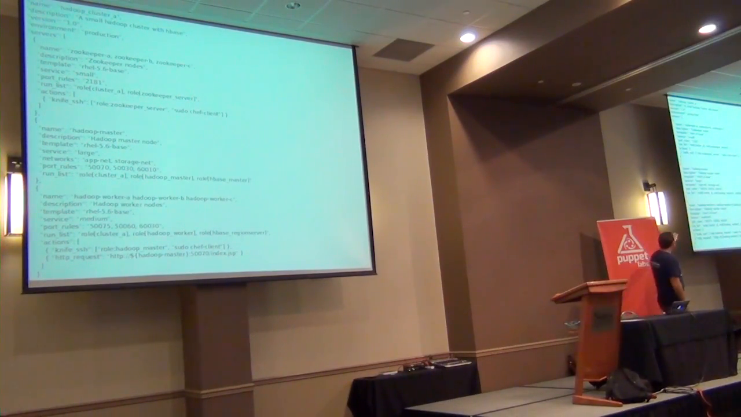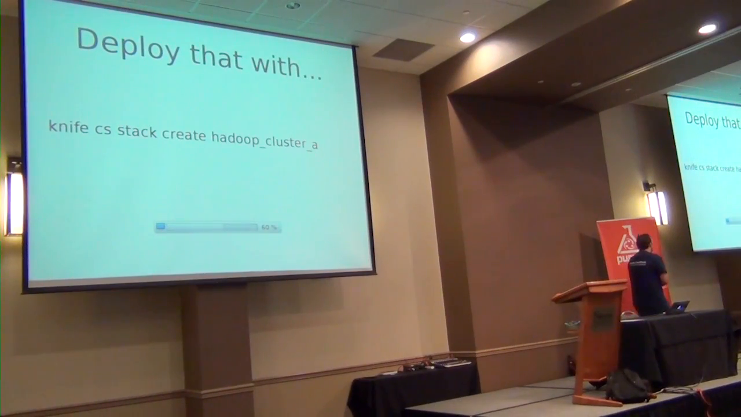And then we have something very similar for the Hadoop master, which is another node, and then 3 Hadoop worker nodes below that. And so this entire definition of 7 machines, along with how they're configured, how their networking is set up, and how they interrelate to each other, gets deployed with Knife, CS stack, create Hadoop cluster A, single line.